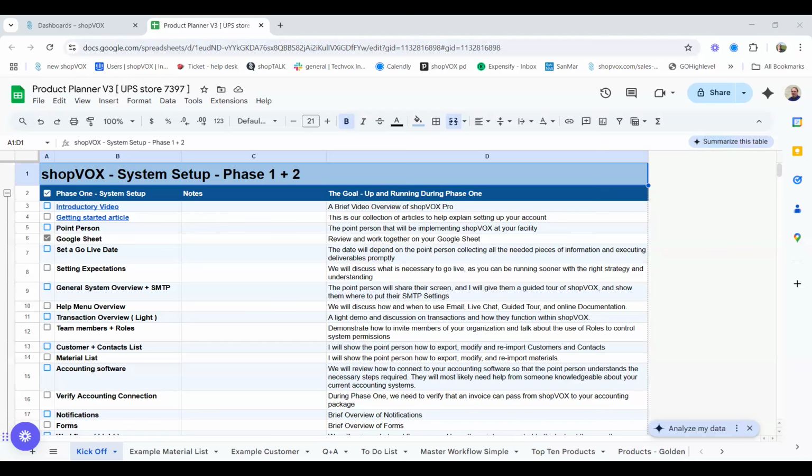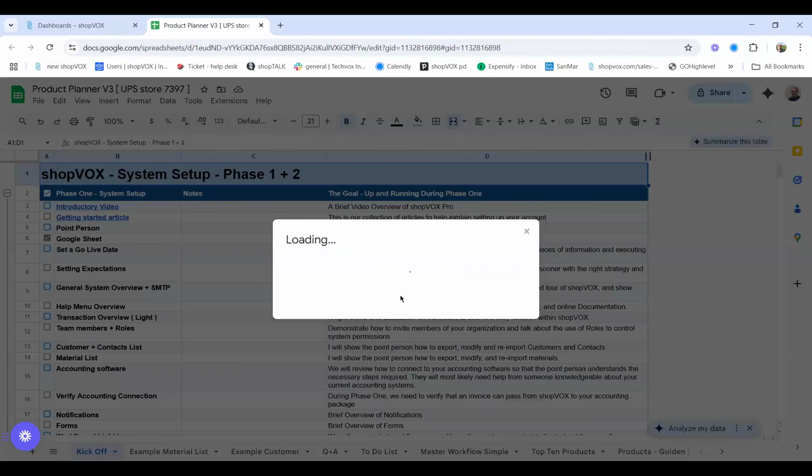Okay. So let me show you what this is all about. I'll just give you a brief rundown of this. This is called our product planner, and I made a copy, and this is going to be yours, the 7397. I'm going to go ahead and share this with you.